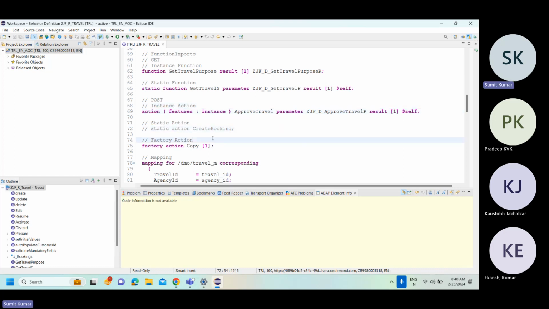Okay. And there is one more type of action available. Unlike in function, we don't have this category. It's called factory action. So if the outcome of any of the actions is going to generate one new instance of a record, right? So for example, if I have a travel and I am trying to copy it, then logically within this action, what I might be doing is reading the old data based on the input parameter which I get.